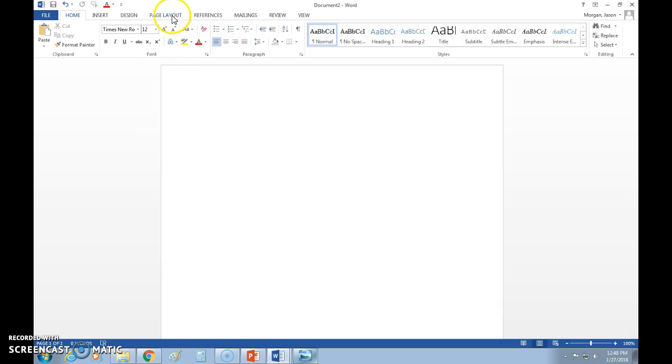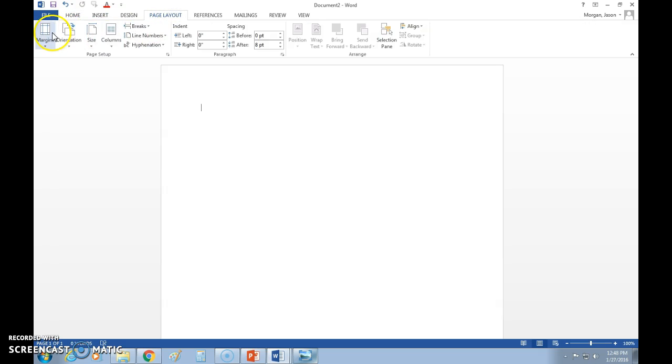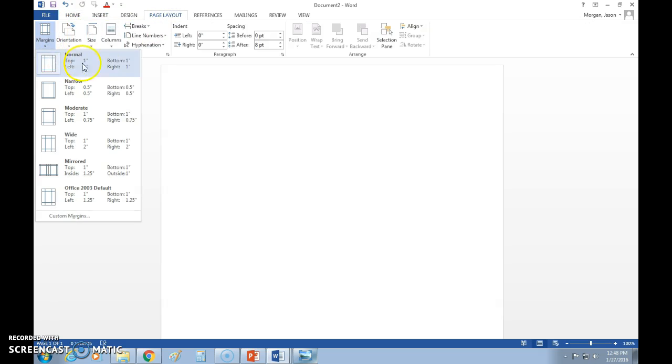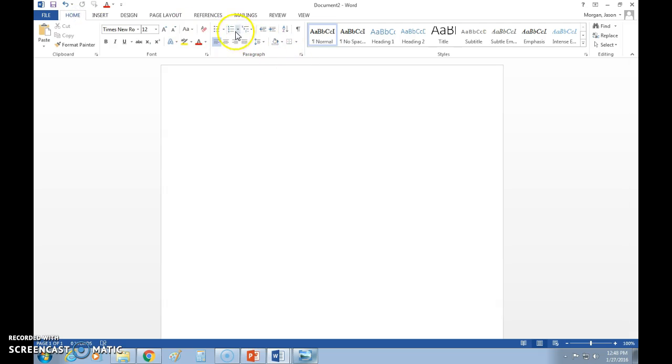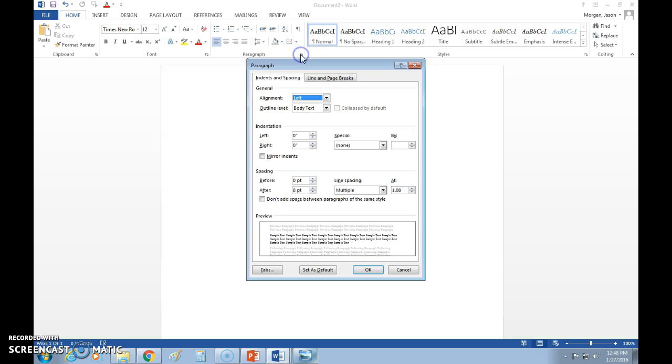Next, we want to go to the page layout. Make sure the margins are 1 inch all the way around. Okay, that's good. Going to go back to the home. Now we're going to go to the paragraph. The easiest way to set this up is to just click on this little button right here to get the paragraph settings.